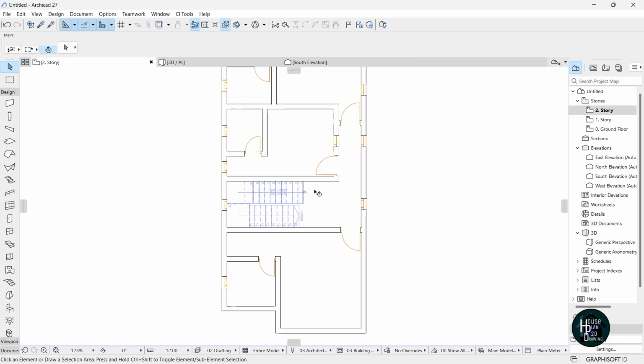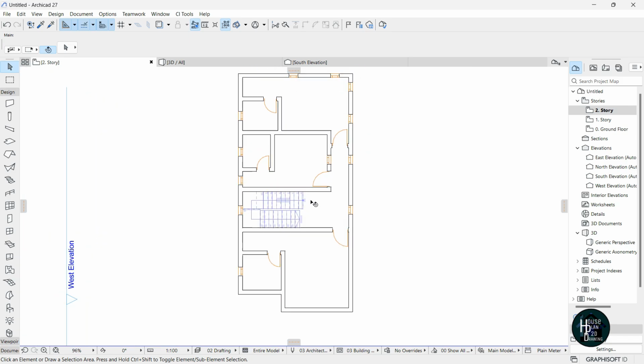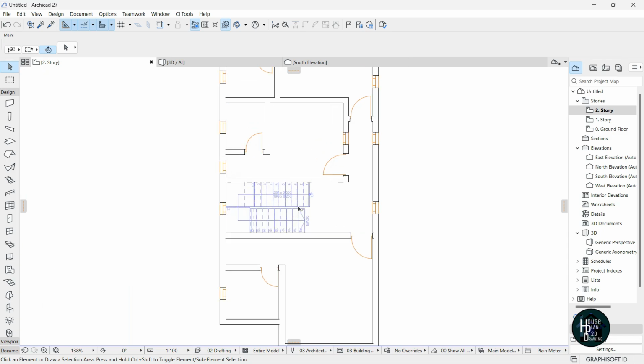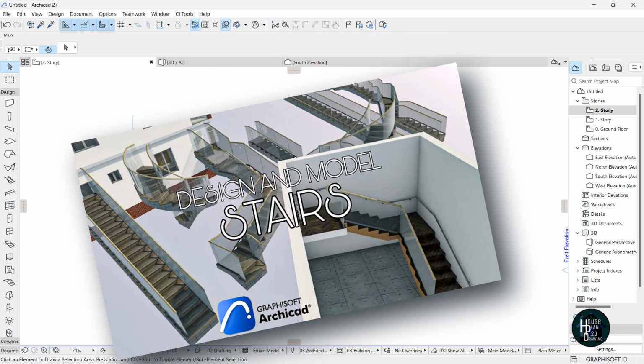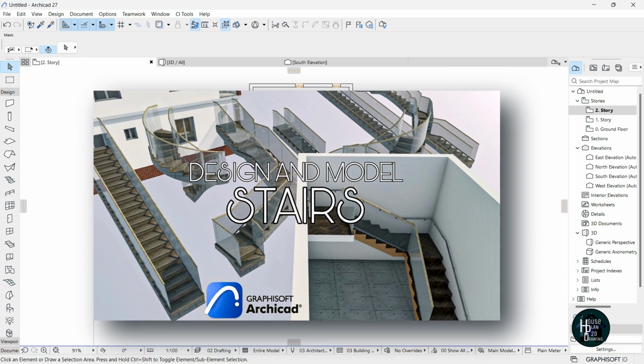That's how to do your stairs in Archicad. If you guys want any other information on how to do your stairs in Archicad, I suggest you check the description of this video so you guys can have a clear understanding on that aspect.